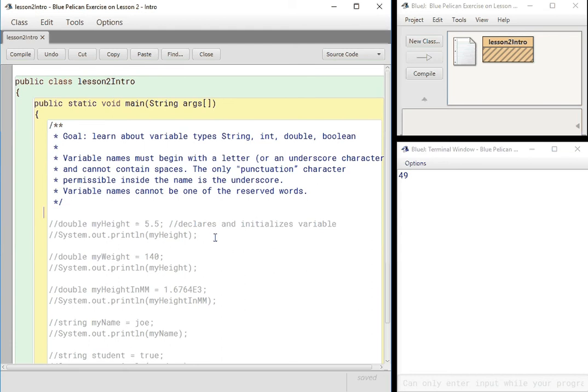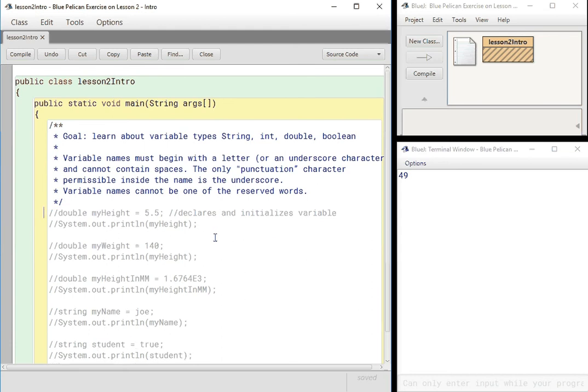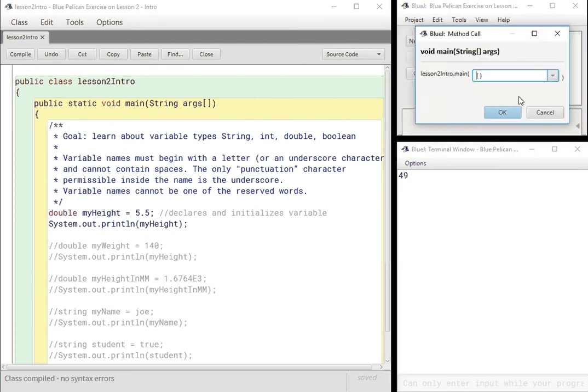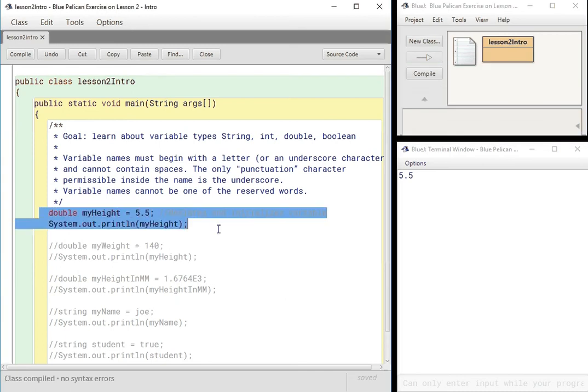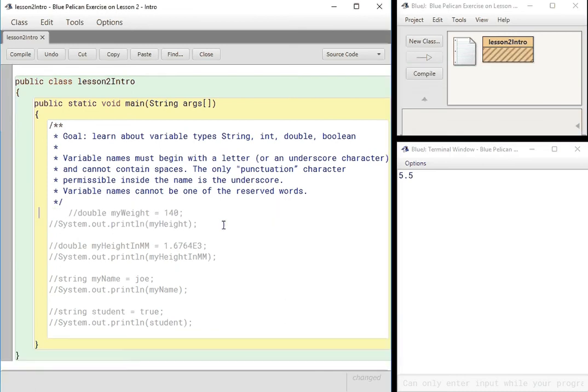All right. You also need to know about doubles. Now doubles are decimal values. So here I'm declaring a double called my height, 5.5. So I've declared it and initialized it on the same line in this case, and now I'm printing it out. No issues there. It compiles fine, and if I run it, it's going to be very exciting, 5.5. Great.